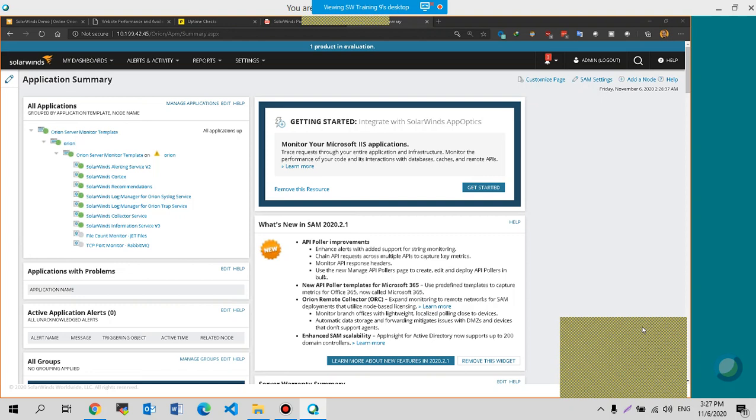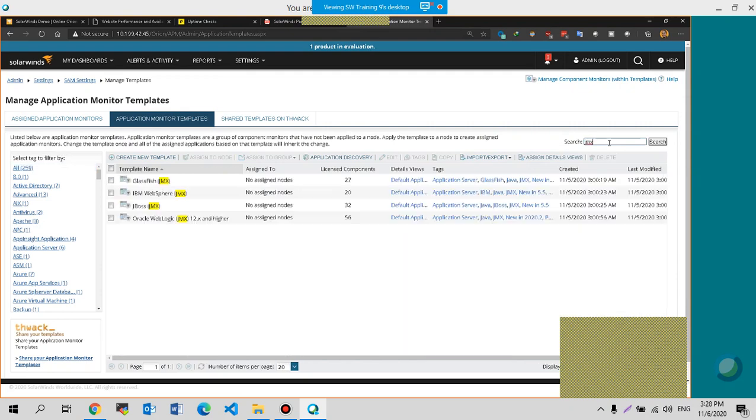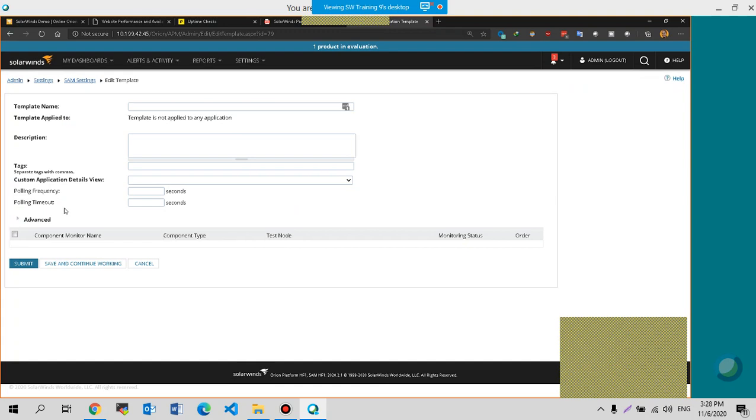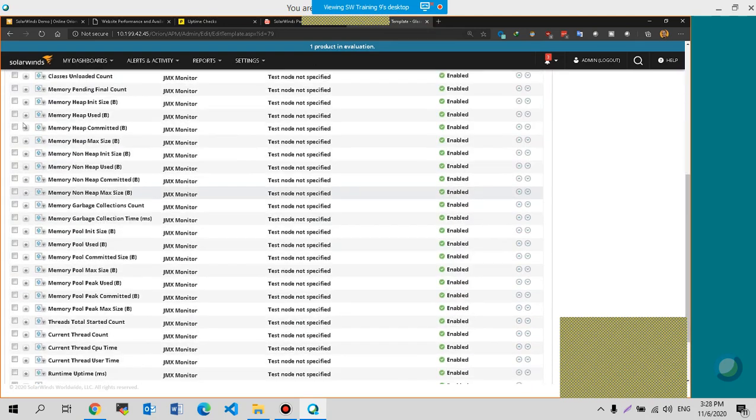Warada is asking, can you explain more about when we have to use JMX? Unfortunately, at this point, I cannot explain further on specific applications, okay, because that would take up more of our time, Warada, but let me give you a quick overview. For JMX, you can search for application monitor templates. And you do have these JMX templates available, like GlassFish, JBoss, IBM WebSphere, and Oracle WebLogic, okay? But if you want to know more about the template itself, what's in it, just press edit template, and it's going to give you all the different component monitors or JMX monitors available.